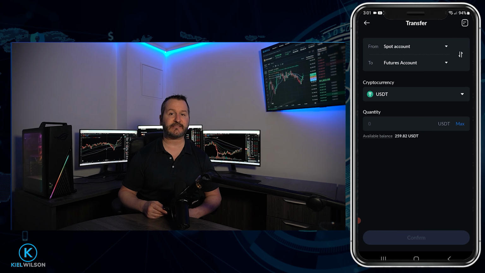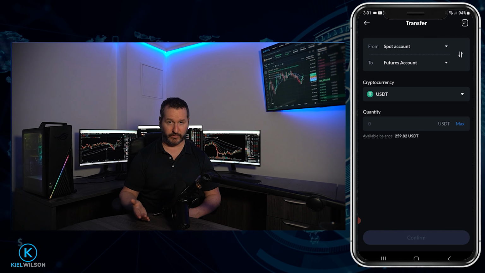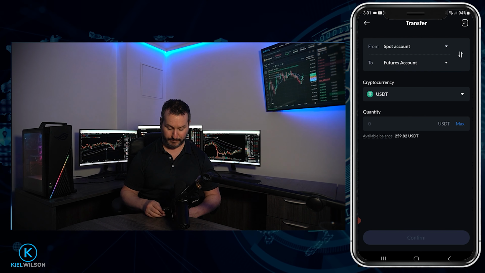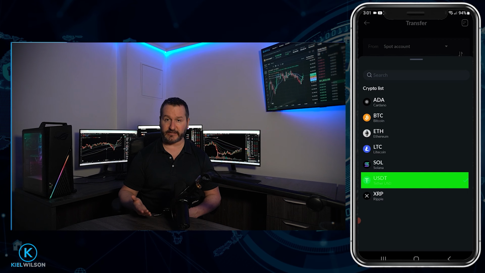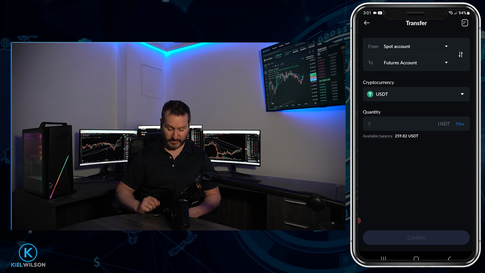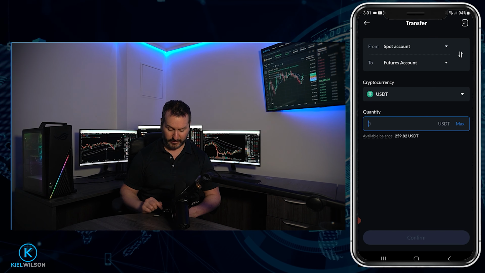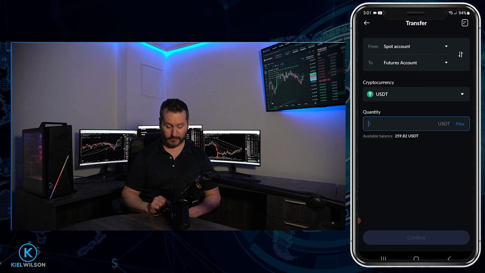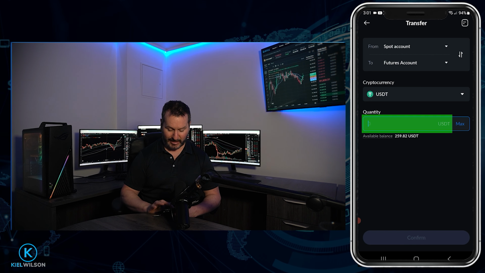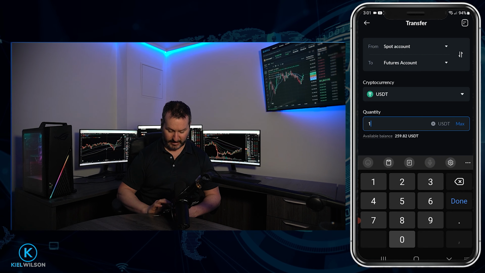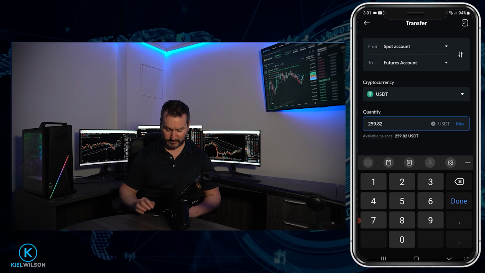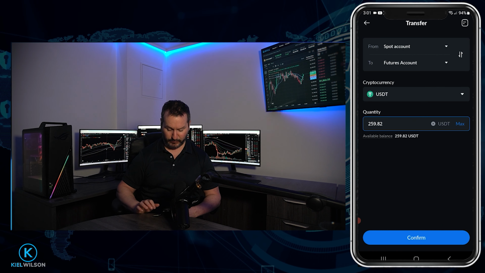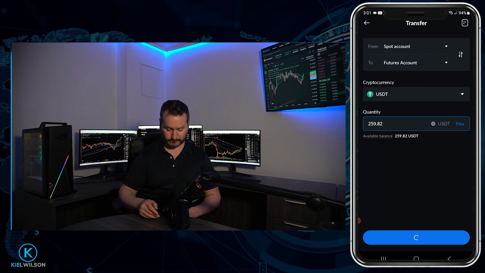Next, we'll have to choose the asset that we wish to transfer. So of course that's going to be Tether because we want to trade the Tether pairings. If you're not already set to Tether here, you'd tap right here and then you'd select Tether from this menu down below. Now we'll choose how much Tether we wish to transfer and you'll be able to see your available balance right here. So if you want to transfer a custom amount, you could tap on this box like this. You could type it in like that. But if you want to transfer all of it, tap here on max. We'll tap here on done and we'll tap here on confirm.